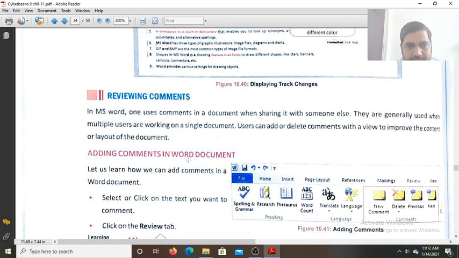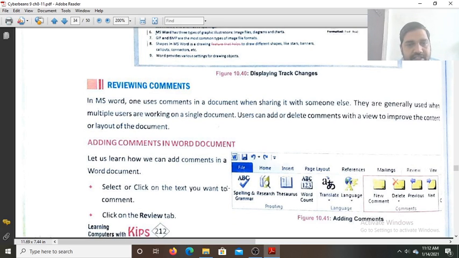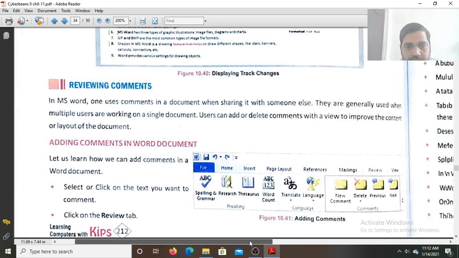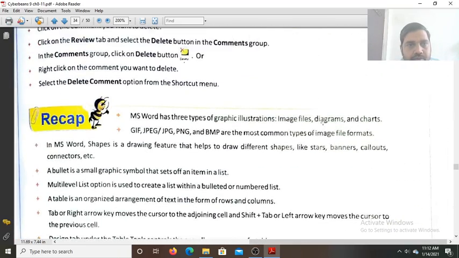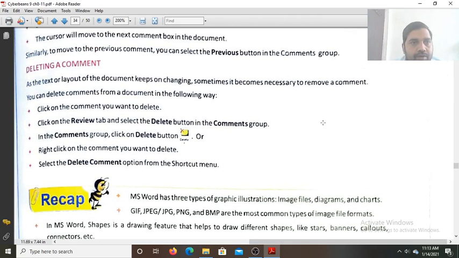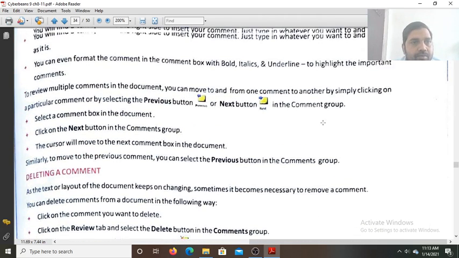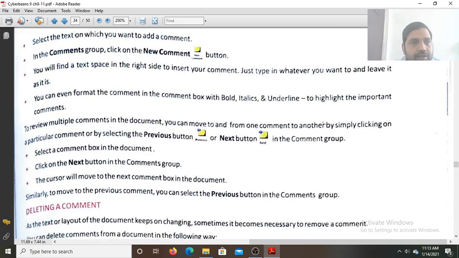So how do you add comments in a Word document? Let us learn how we can add comments in a Word document. We select or click on the text we want to comment on. Click on the review tab. So select the text on which you want to add the comment. In the comments group, you'll find the new comment button. Click on the new comment button. You'll find the text space on the right side to insert your comment.